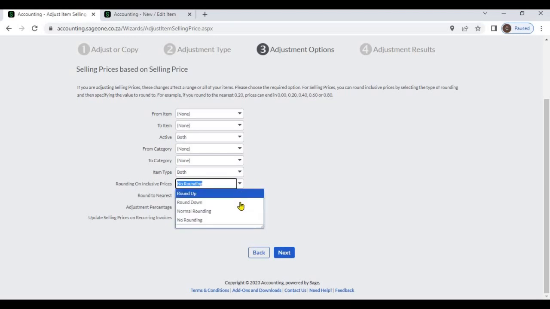If you want rounding, you can select rounding options. You can select round up, round down, normal rounding, and no rounding. If you select any rounding method, you can enter rounding to nearest. After that, you can enter the adjustment percentage. We will increase by 10%.